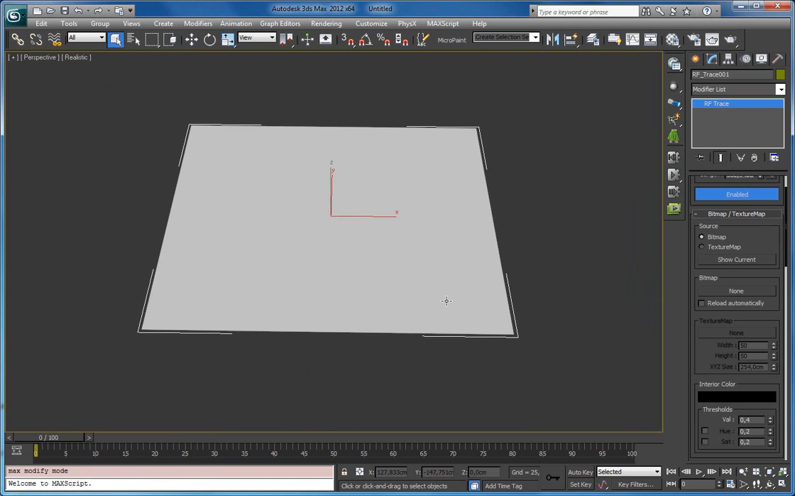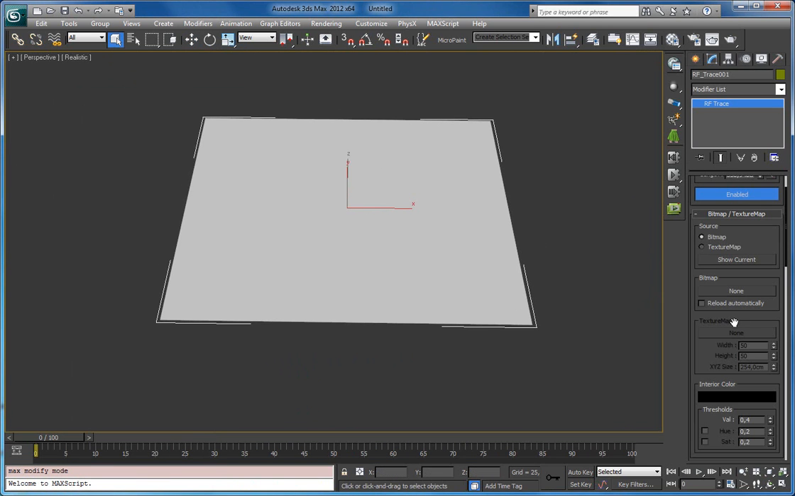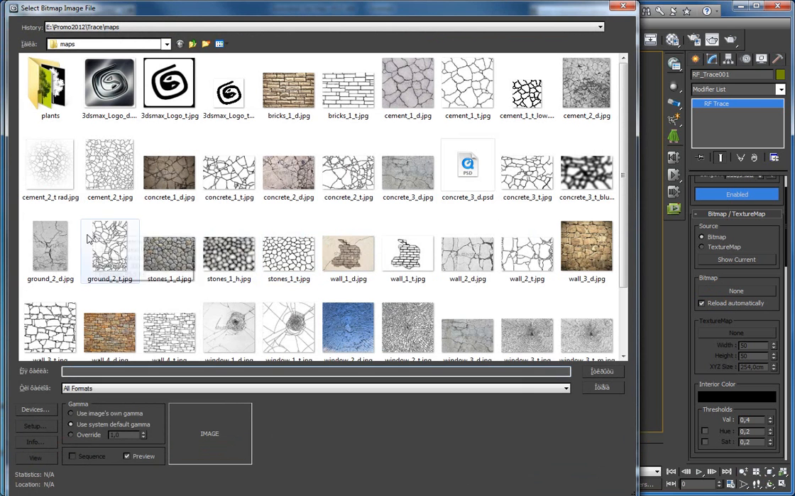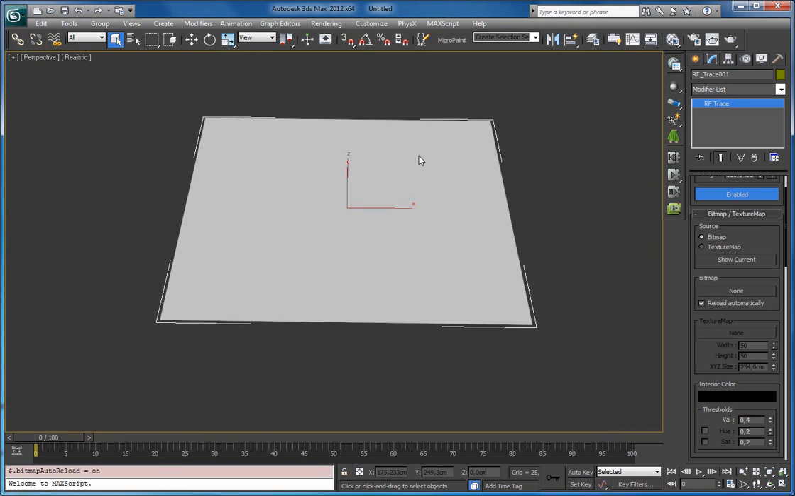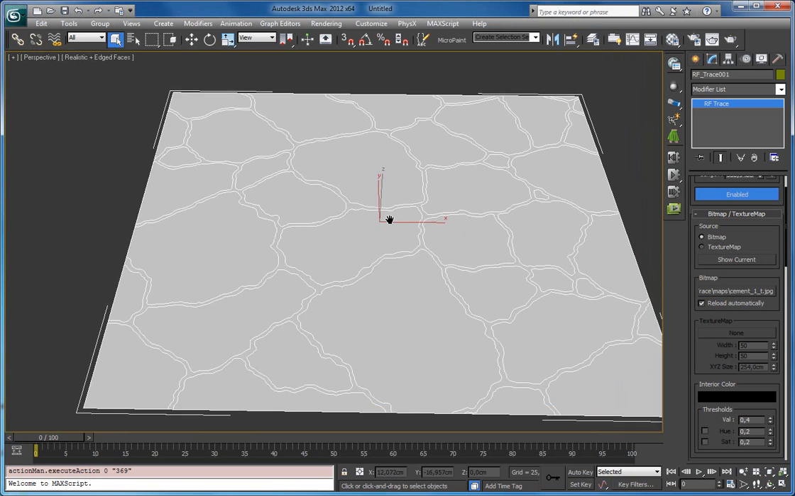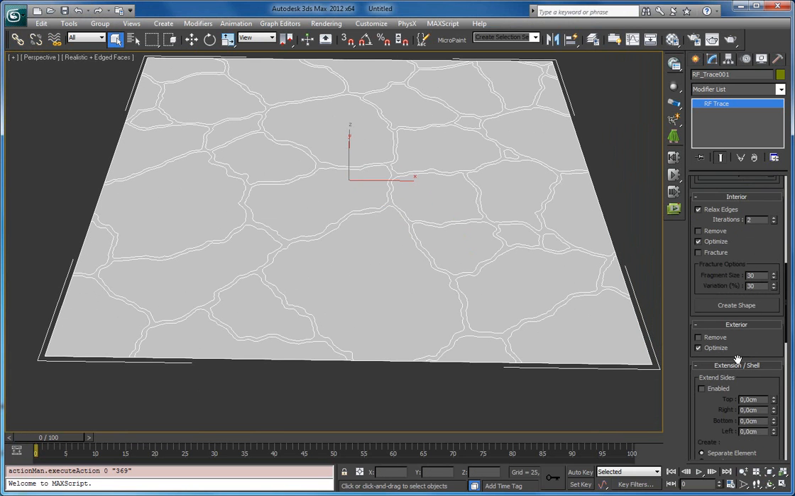A few things I forgot to mention here, there's a pretty useful rollout automatically checkbox. So let's say you have some trace map. Let's say I will use this one. As you can see right now, it's traced. Can add some shell.